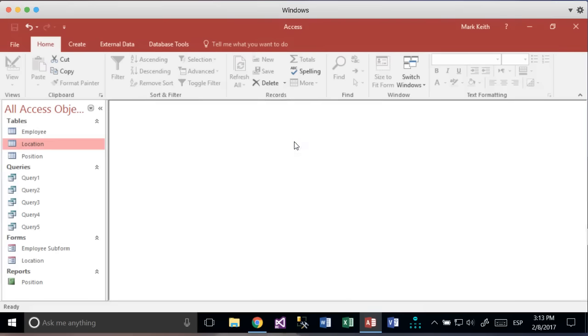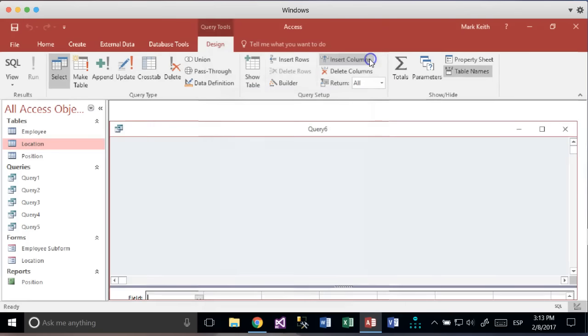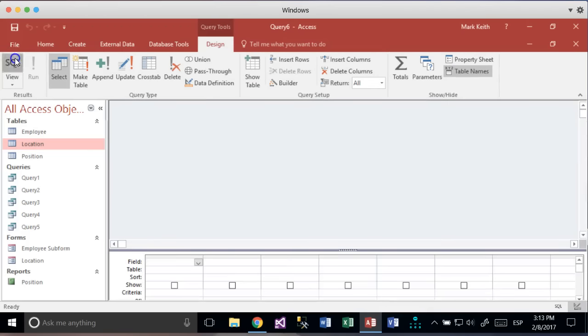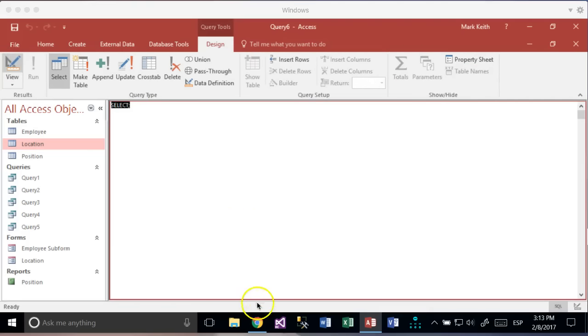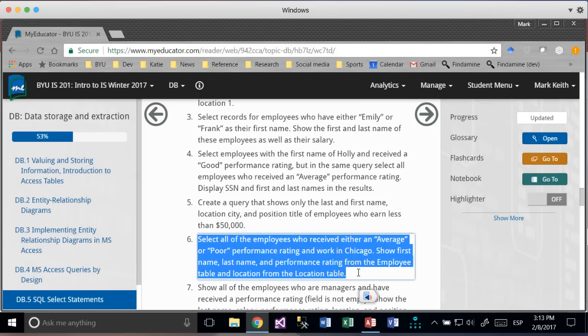Okay. Now, let's go ahead and make query 6, and we'll practice using parentheses. All right, select all employees who received either an average or poor performance rating and work in Chicago. Okay, so no matter what, they have to work in Chicago, because this and applies to both of them. It's either average or poor, and they have to work in Chicago. All right.